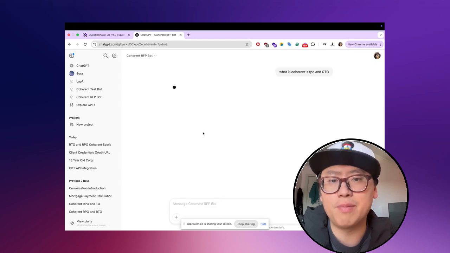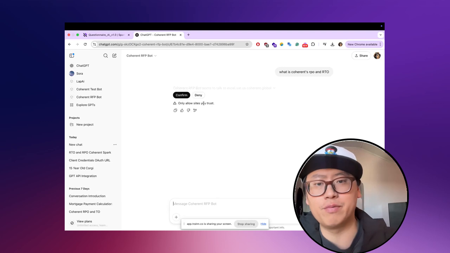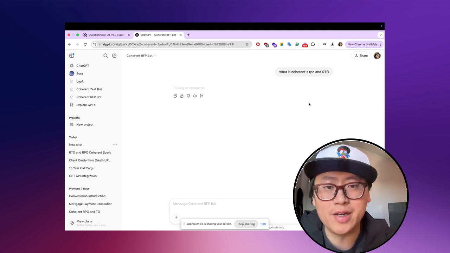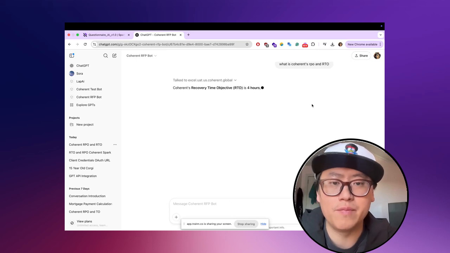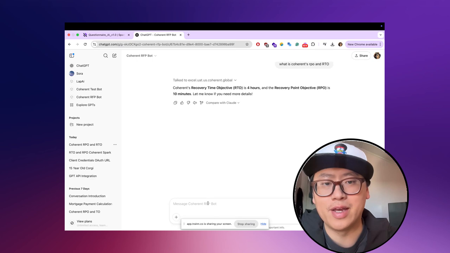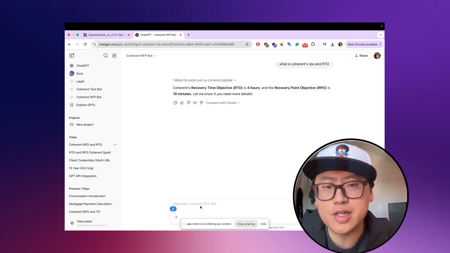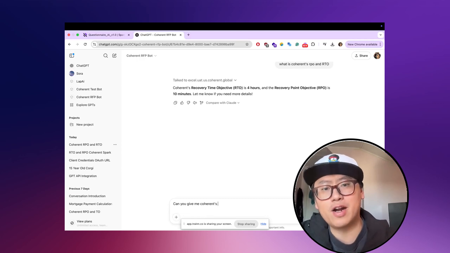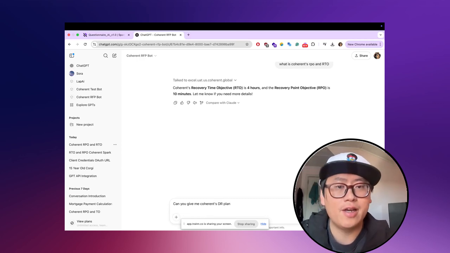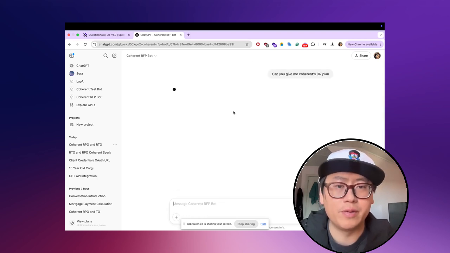We can test this out by flipping over to the Coherent RFP bot. That's what I call mine, and ask questions just as we would on any regular GPT. Now, what's going to happen is that when you type in the questions, it's going to send out an API call into Spark. GPT is smart enough to figure out what information you're asking and return that information accordingly.